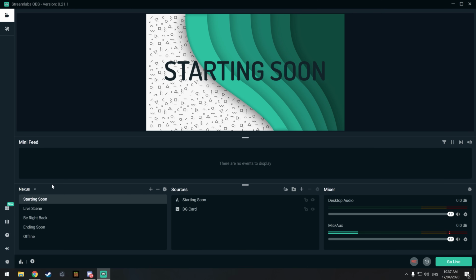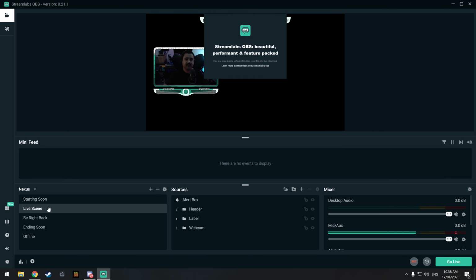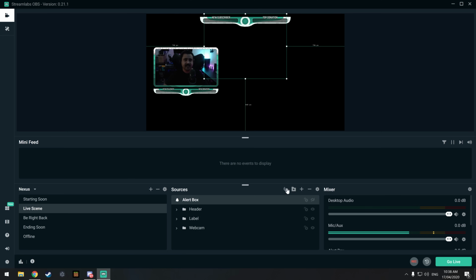So on your left here is the scenes that you have. And if I click that, you'll see that it has my face. I'll just disable this little alert box. We'll come back to that so we can have a look. So basically, this is the whole layout. This is the one that you'd probably use if you're streaming a game.